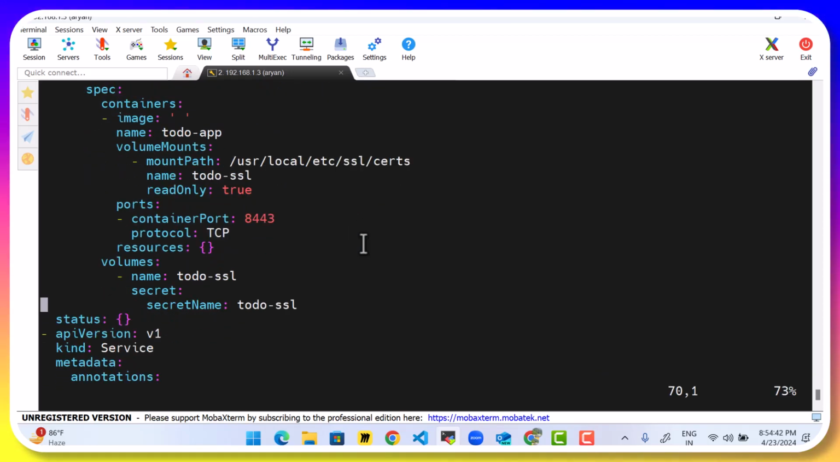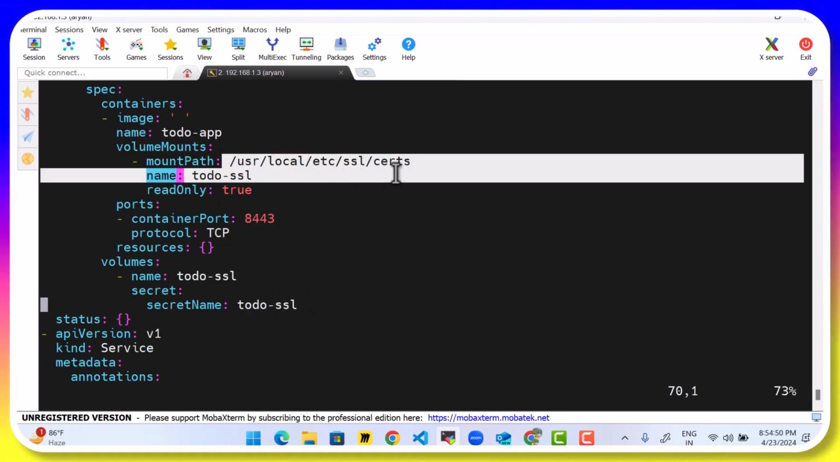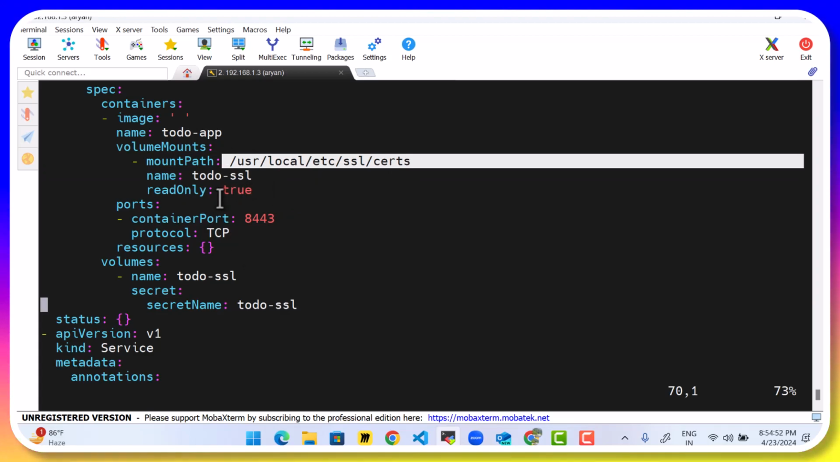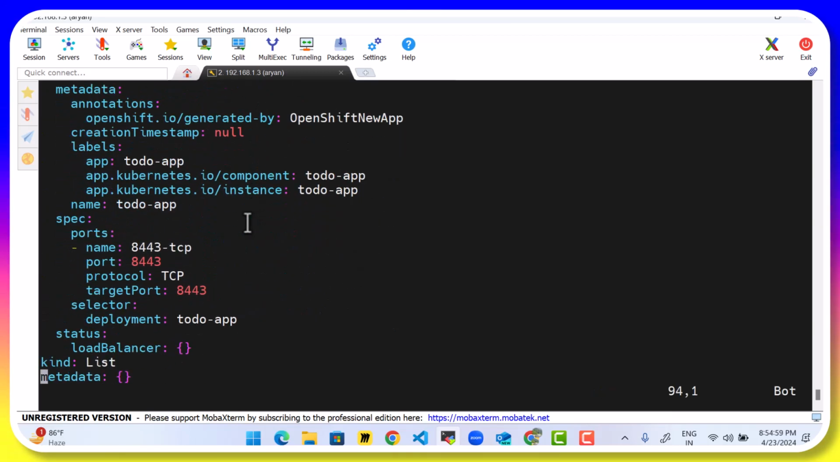And we're creating a secret known as to-do-SSL that's going to contain the key and the certificate, and that secret is going to be mounted at this location, and it's read only, as you can see here. The container is designed to run on port number 8443, and the service is also using the same port, as you can see.